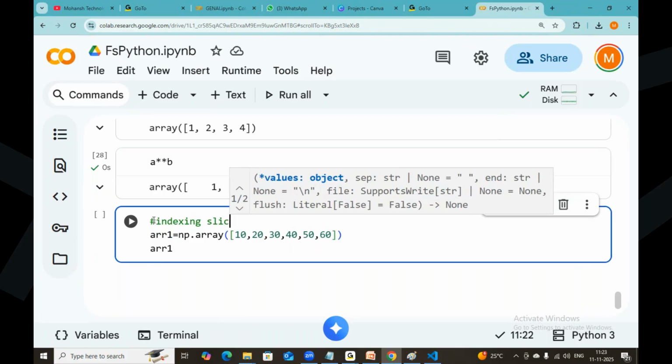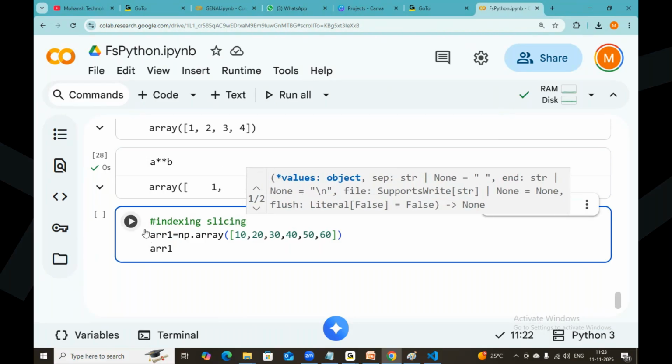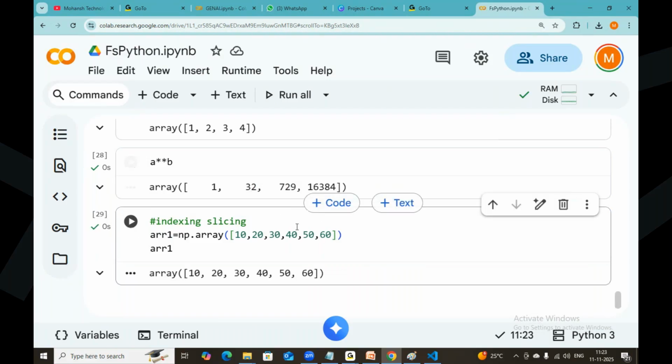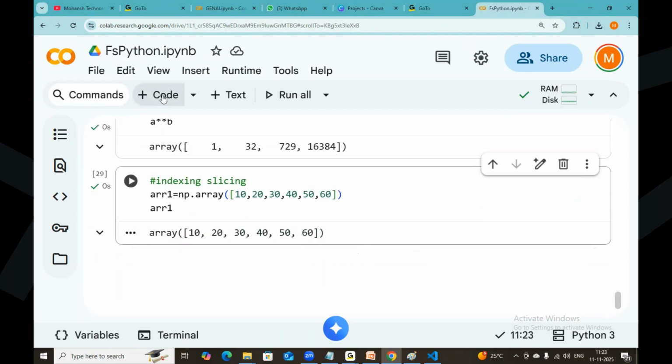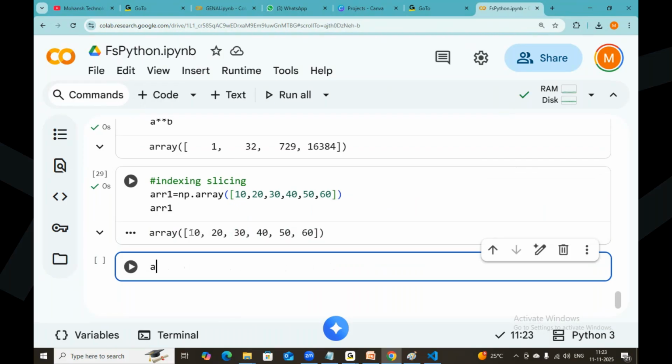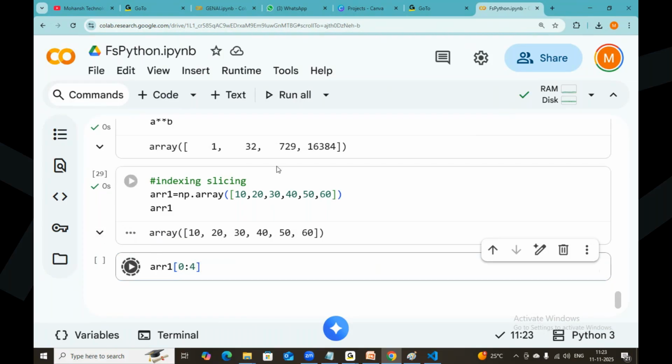Indexing, slicing. Execute it. Now I want to see array 1 of 0 to 4. Same like list.